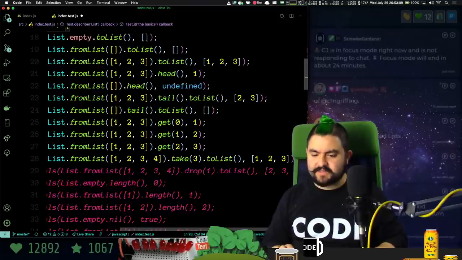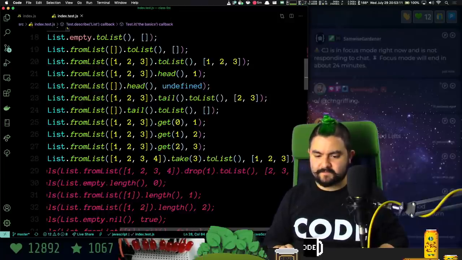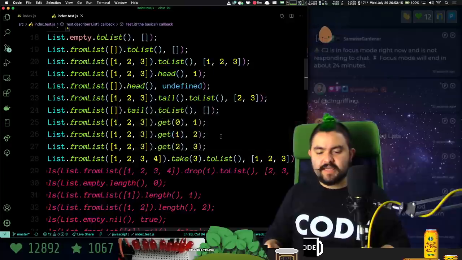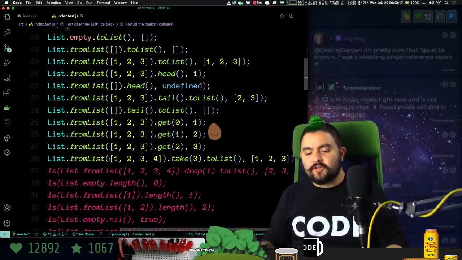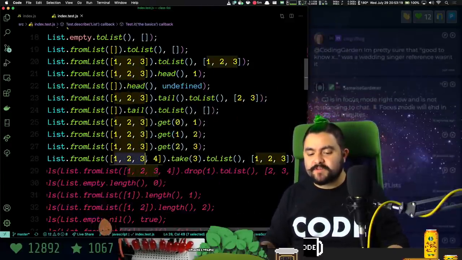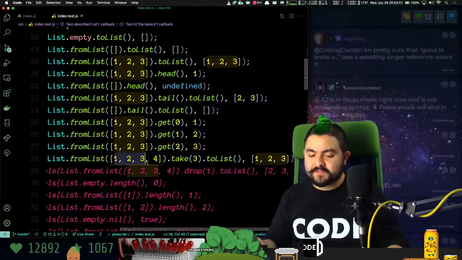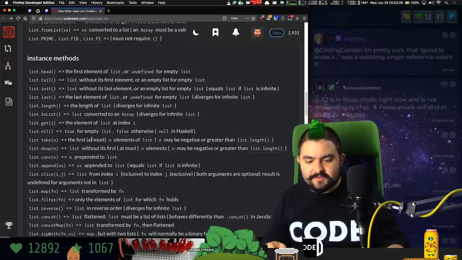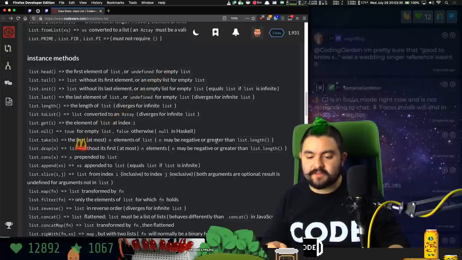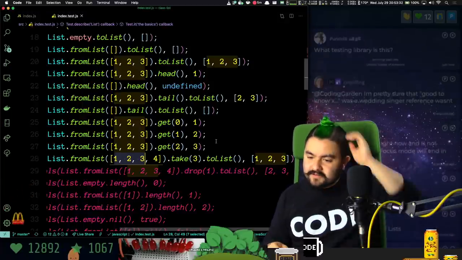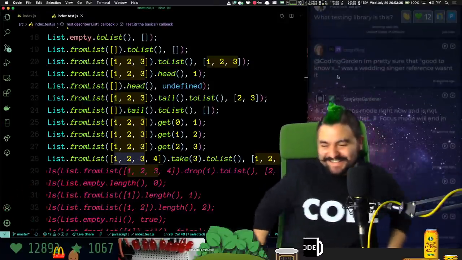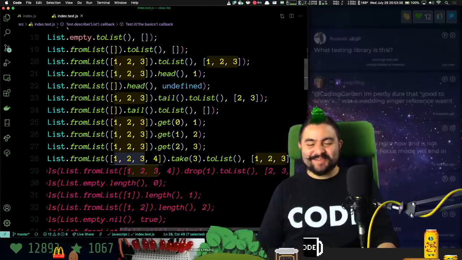Now we need to implement take. Take is not a function, and so take will basically slice the list up to a certain number of items, and I guess return a new list. The first at most n elements of the list, may be negative or greater than list length. Good. Yeah. It was a Wedding Singer reference.